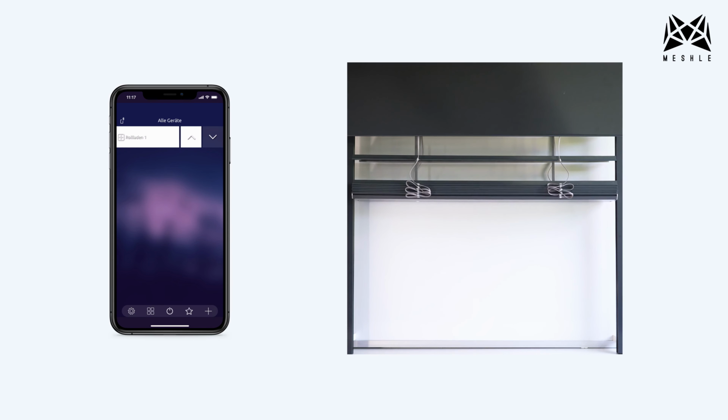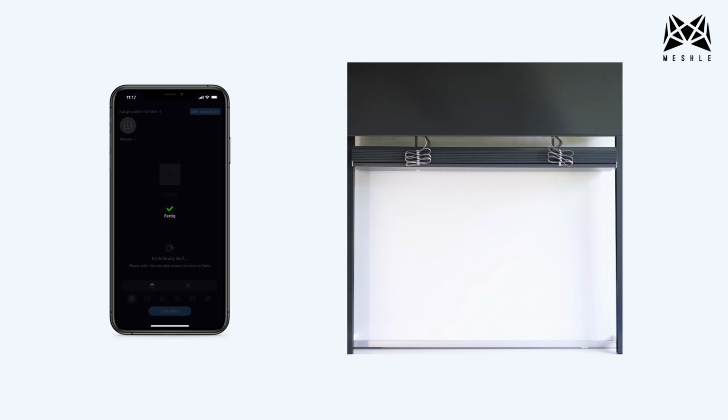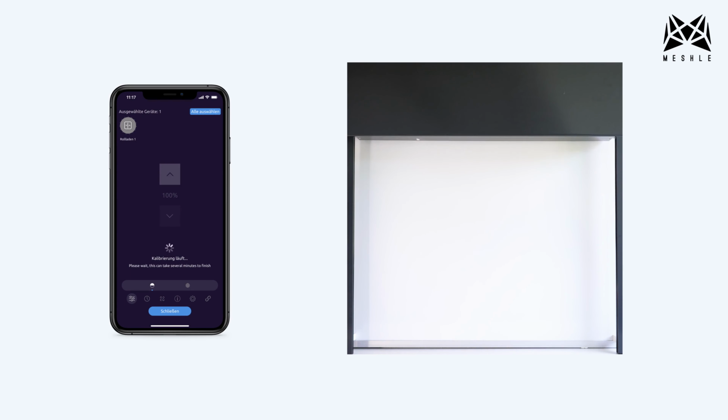The shutter will now recalibrate itself by moving to the top position. Please wait until the calibration process is complete. After calibration, you have full access to the controls of the shutter.